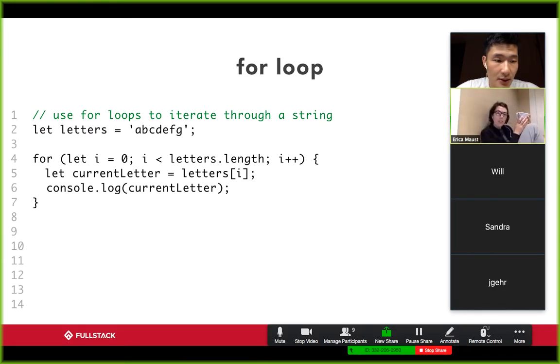If you were to let i equal 2 or 3, would it just start at that letter in the string and skip over the A, B, C? Yep, exactly. Yeah, if you started at 2, it would skip the A and the B.